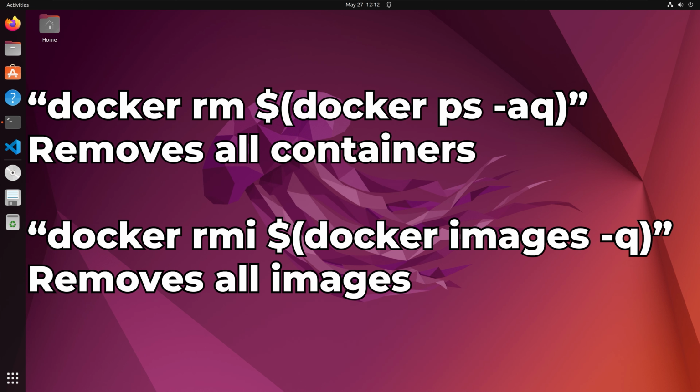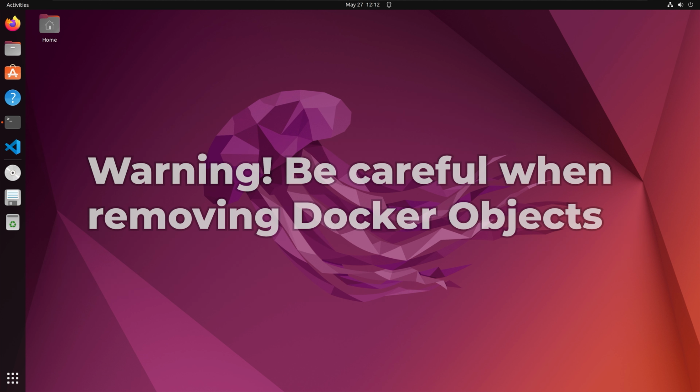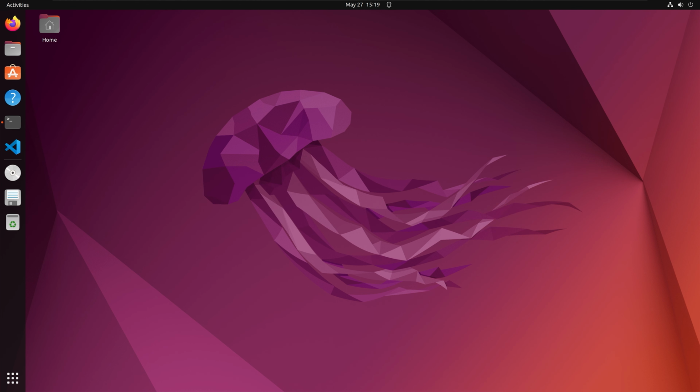You can also modify the rm and rmi commands to remove all instances of a given object. As with using prune, if you use rm and rmi, please use caution because when an object is removed, it cannot be recovered. Let us get into the code. I will bring up my terminal.